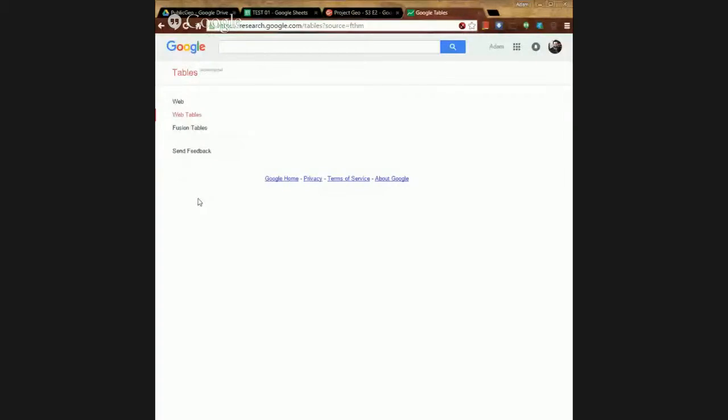So let's start by screen sharing what I've got. To start off with, I am going to go to research.google.com/tables. And to give you an idea of what that looks like, this is a real handy method to find web tables very quick. You can also look in FusionTables and find existing already pre-formatted tables in there too. But let's start by giving an example.